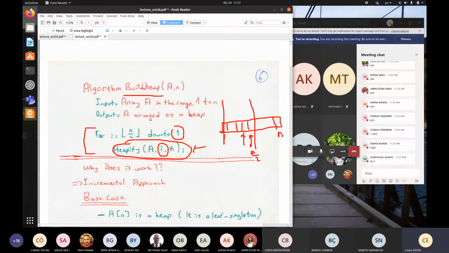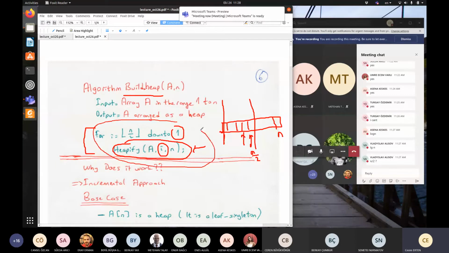Anyone? So heapify requires big O log n time. Then what is the running time of the for loop? How is it? So the for loop iterates n divided by 2 times. That is true. What is the whole running time of the for loop? Within the for loop, at each iteration we make a call to heapify.